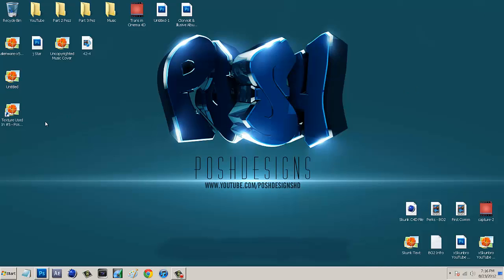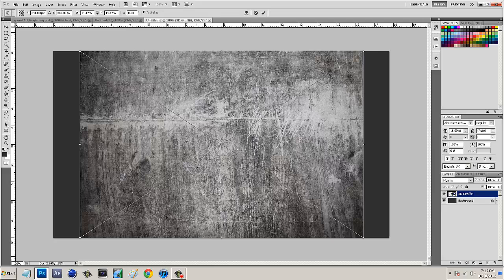if you guys want the same texture I'm using, open up the description below. It'll say download texture here, and the file should be texture used in episode 5 PoshDesigns. After you have it downloaded, if you want to use the same texture I'm using, or you can use a different texture, it really doesn't matter, drag it into Photoshop and just place it in there.